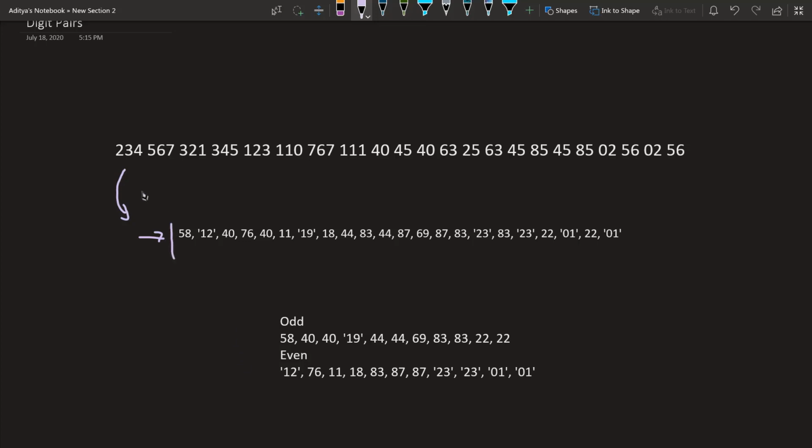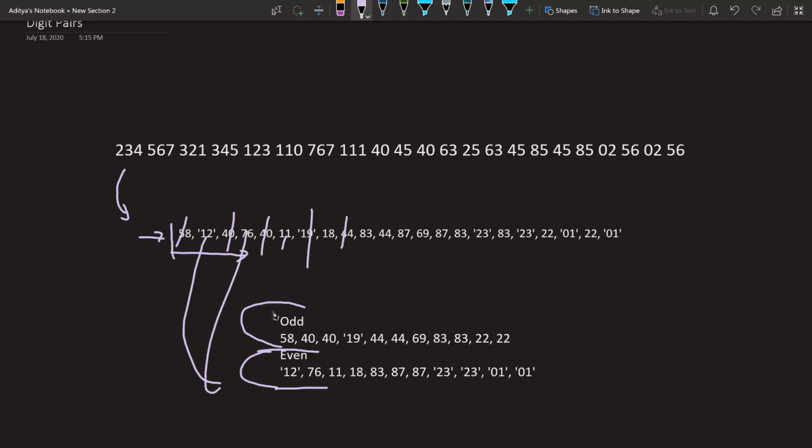So once you get this array, after finding max, min and multiplying and adding these numbers, we are going to find every odd position and save it in a list or array, based on your programming language, and we are going to find all the even indexes and place them in different lists so that our task gets easier. So first we took 58 and then 58, 40, 40, 19, 44, and then keep on adding in this list, and all the things that remained like 12, 76, 11 are just going to come in our even list.